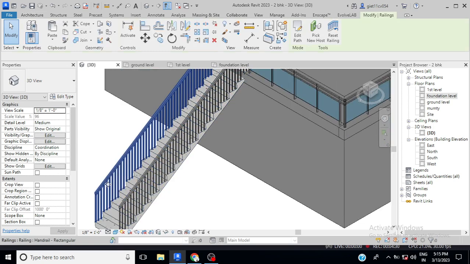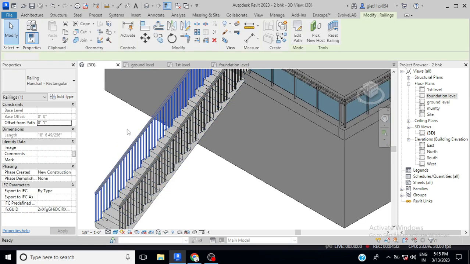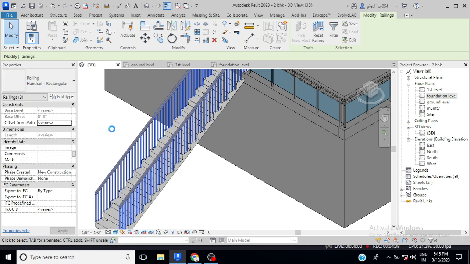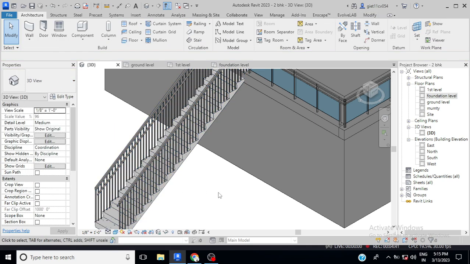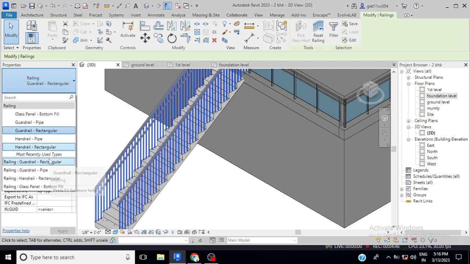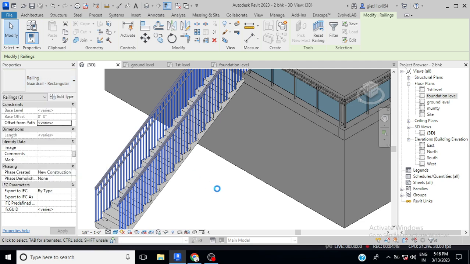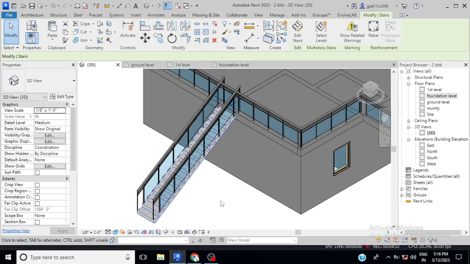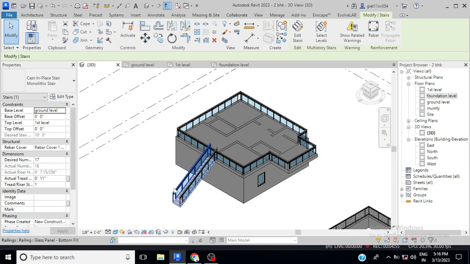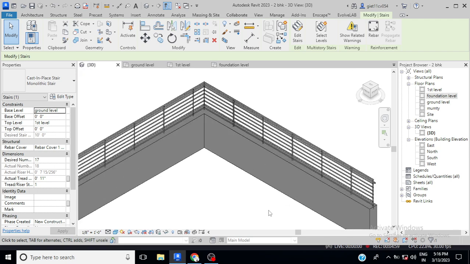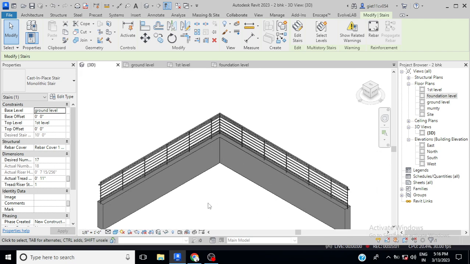If you want to change the railing shape size, you can change it from here. Suppose this one, you want to change this railing to a glass panel, then you can change this to a glass panel also. Okay, in this way you can place your railing.